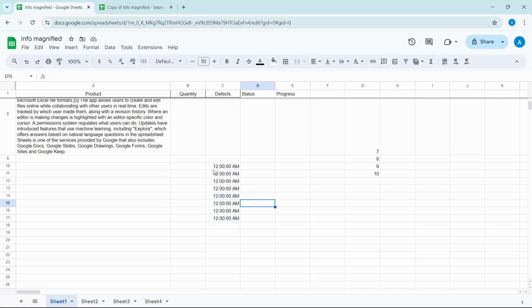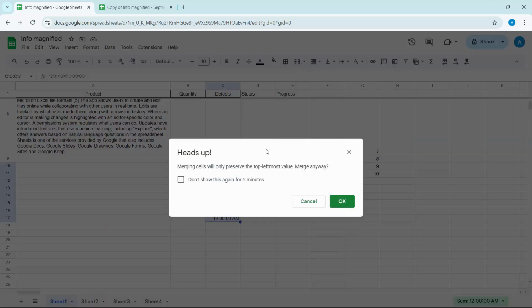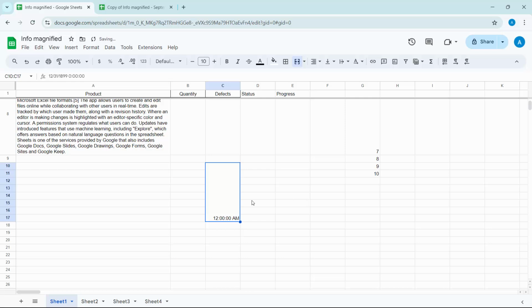All you need to do is select all these rows, and then you see here an option called merge cells. So you can click on it. It will give a heads up asking, are you sure you want to merge all these 5 rows? So you can click okay, and then you can see all the 5 columns are merged.